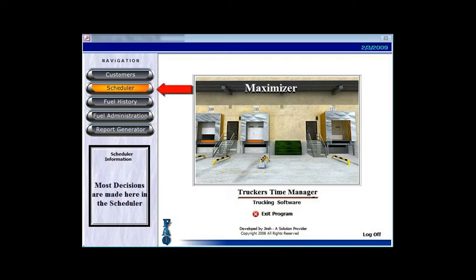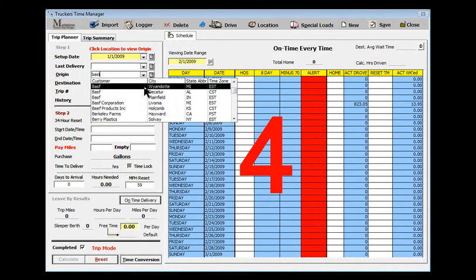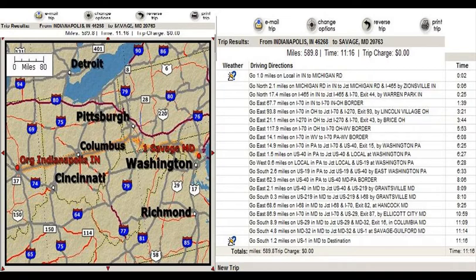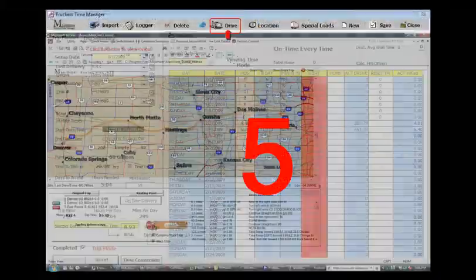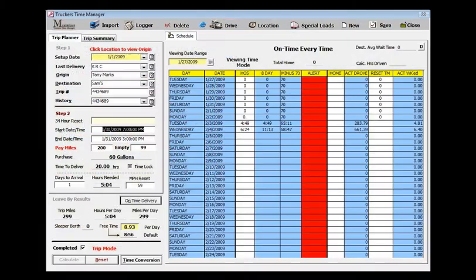The scheduler is where most of the decisions are made. Clicking on the internet symbol will launch your origin and destination into the appropriate internet fields, without the driver typing any information at all. The DriveLink scheduler has its own built-in mapping system. This mapping system is not included with the Maximizer TM system.